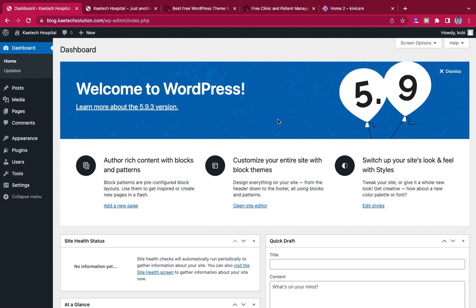Now that the other part is done, the next step is to have a theme, and also have the software that runs the whole hospital management. So first we want to clear the dashboard and do a few WordPress settings, and then we will install a theme, and then install the plugin that runs the software that we want. First things first, let's clear the dashboard.